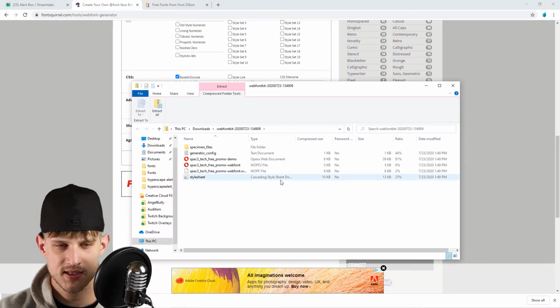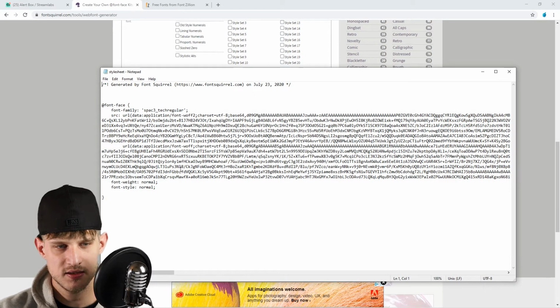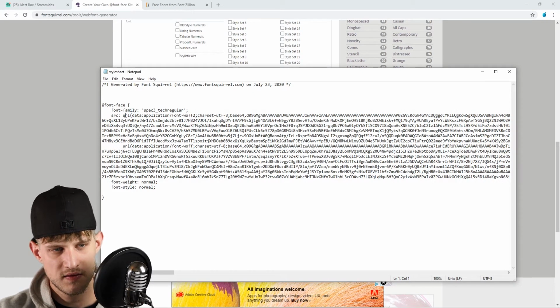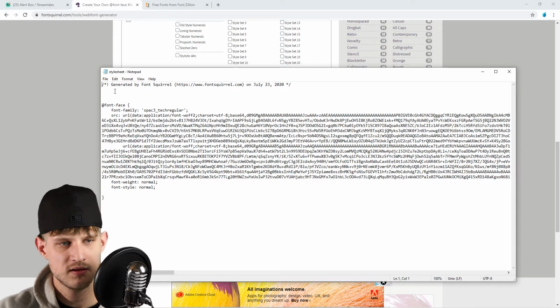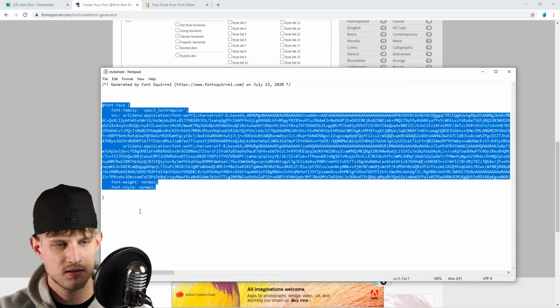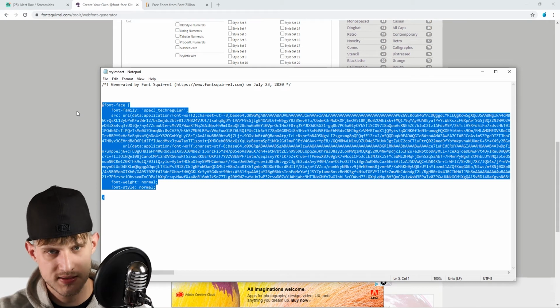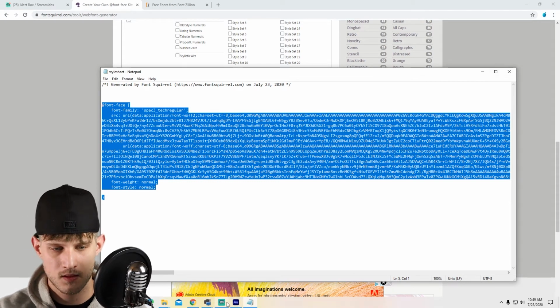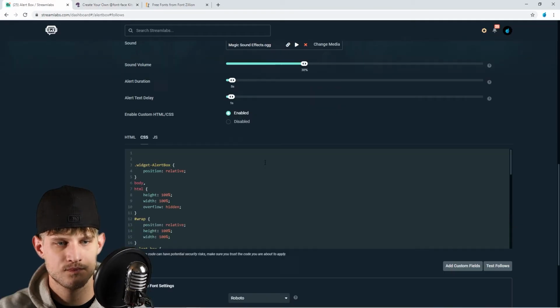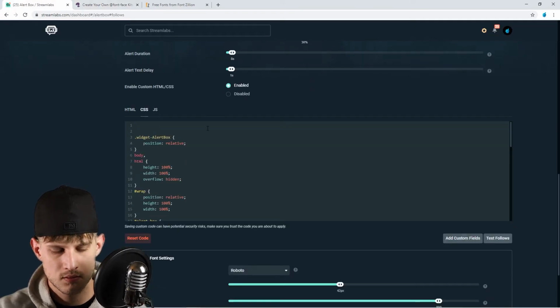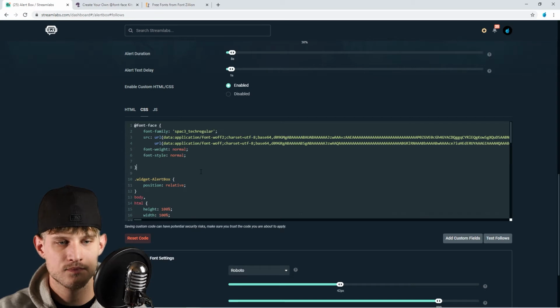Okay, once your kit's downloaded, open it up and just open the style sheet here. And you'll see they've actually embedded the contents of the font file into this font face declaration inside the URL here. So that's pretty cool. So just copy this, come back over to streamlabs.com. We'll paste this at the top.